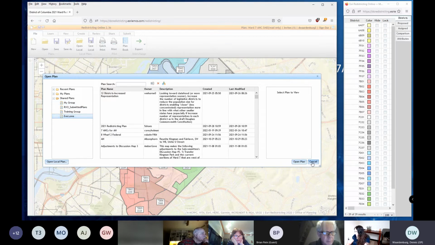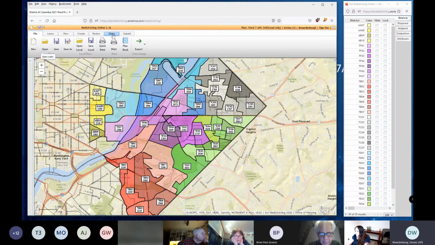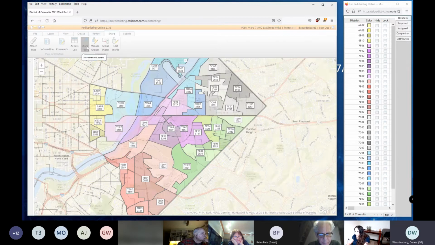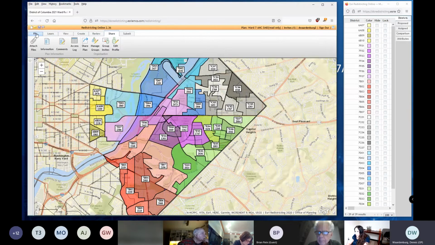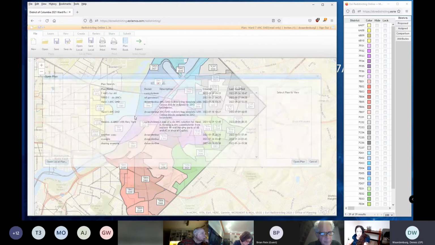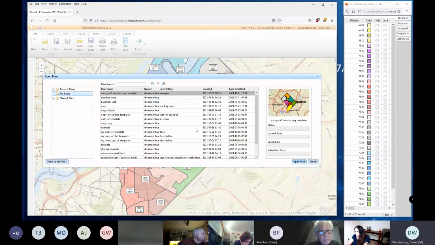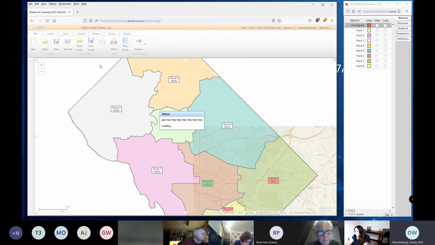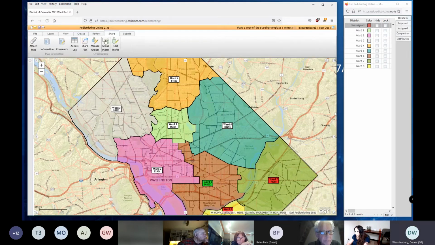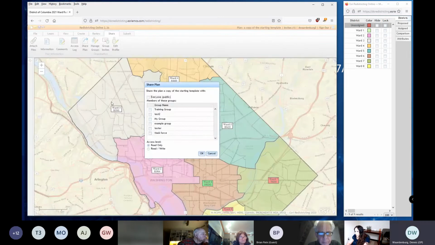So the way you share a plan after a group either has been created or you've joined one is you hit Share Plan. And I think I have just opened a template here, so I can't share a template. You have to be the owner of a plan to share it. So let me just open a plan that I'm the actual owner of. Go back to that Share tab and say Share Plan. And you'll get a dialog that shows a list of all the different groups that you're a member of. And you can check whichever ones that you'd like to share this plan to.